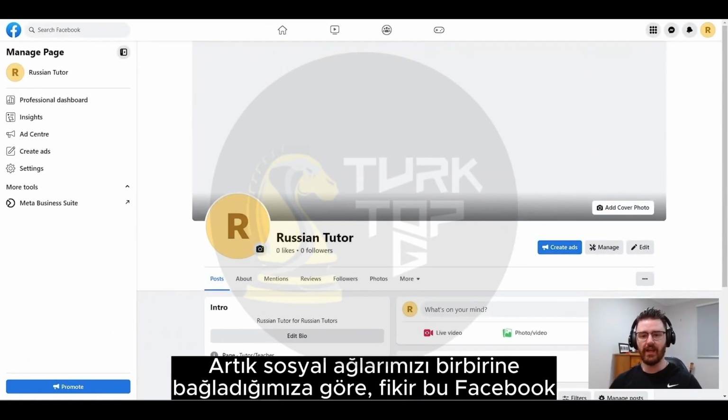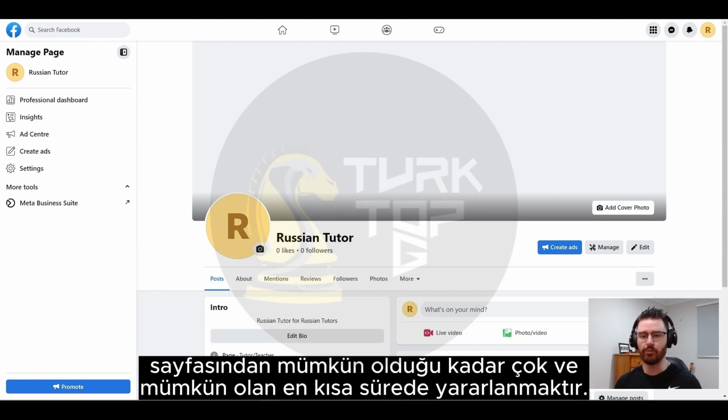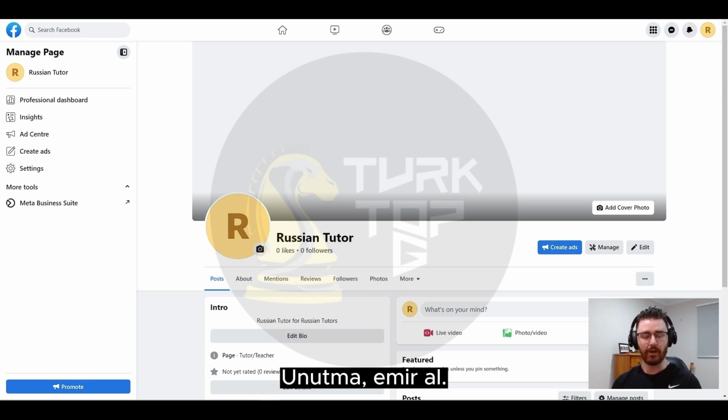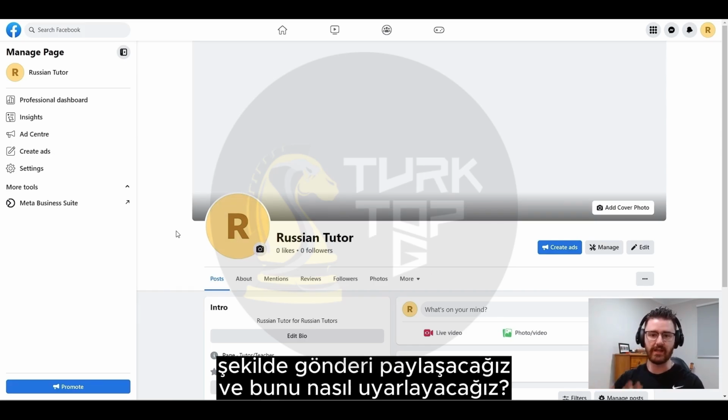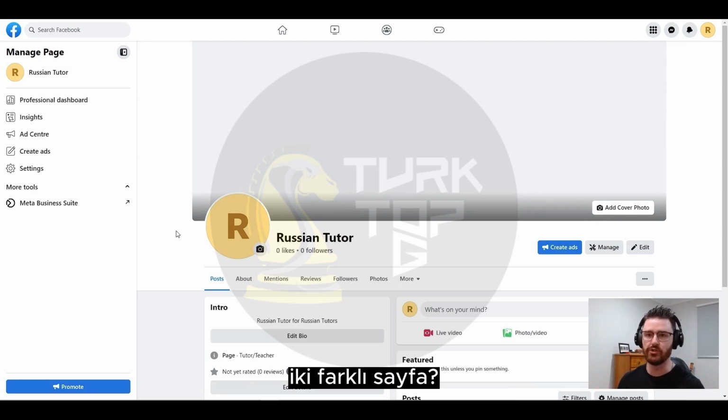Now that we've connected our socials, the idea is to get as much out of this Facebook page as possible, and as quickly as possible. Remember, take tortoise. Speed is the aim of the game. So, how do we quickly post across our Facebook and Instagram pages while tailoring it to the two different pages?